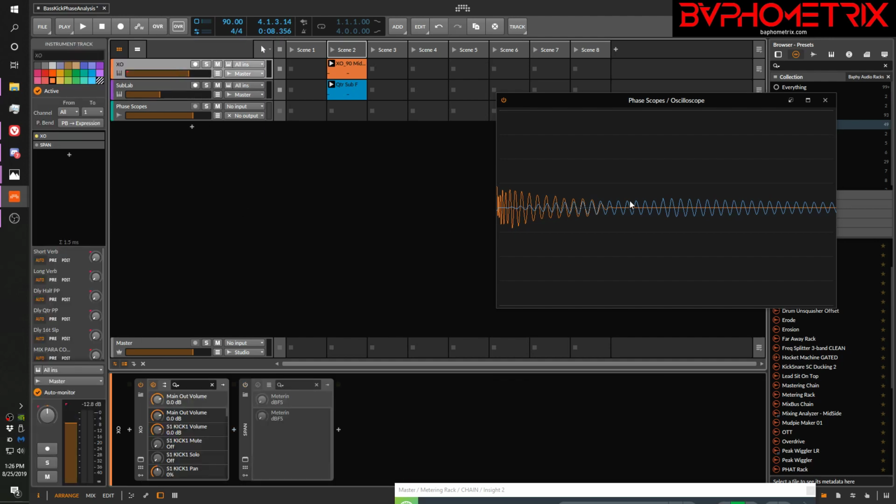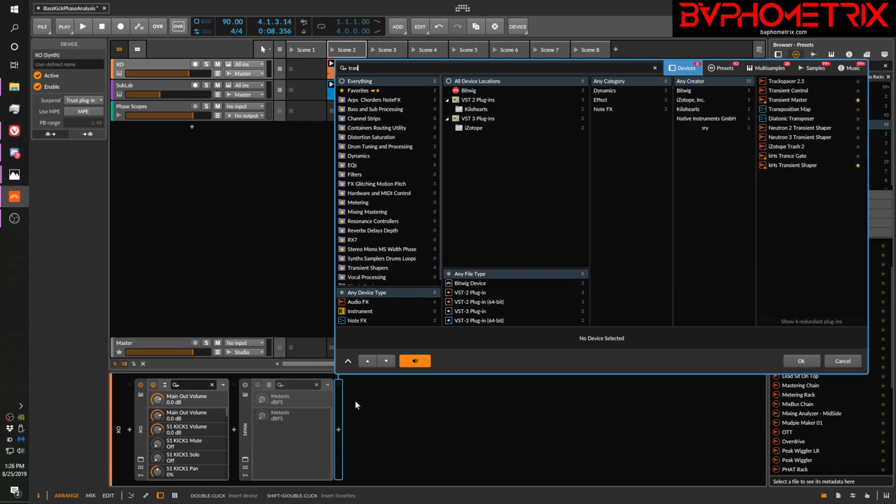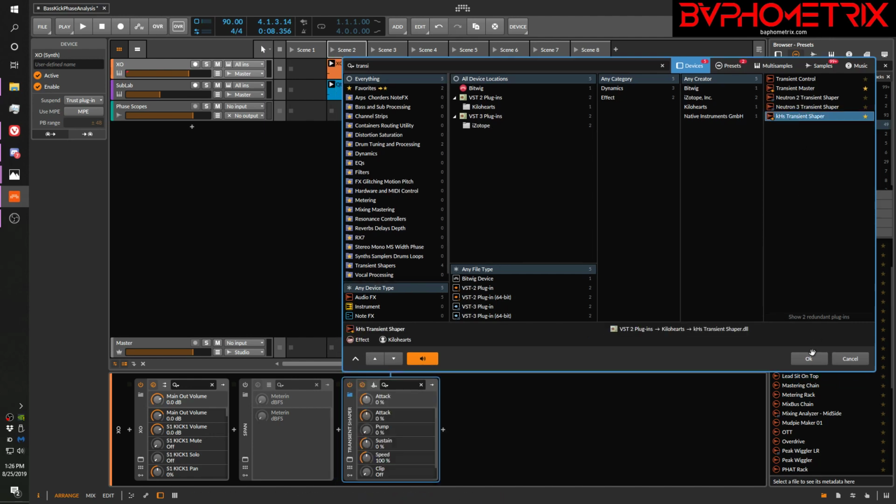So let's simulate that real quick. Keeping the same kick. I haven't ever changed the kick. It's been the constant thing going on here, right? But let's put in a transient shaper, and let's use Kilohertz transient shaper.